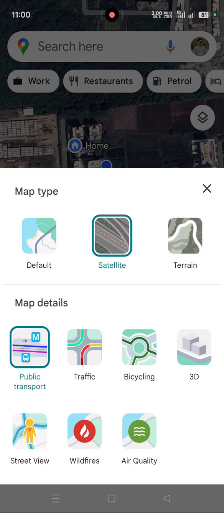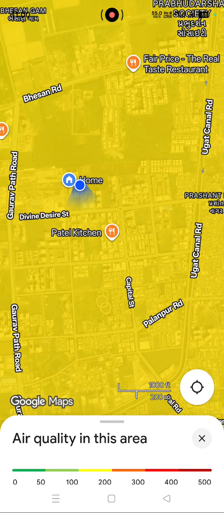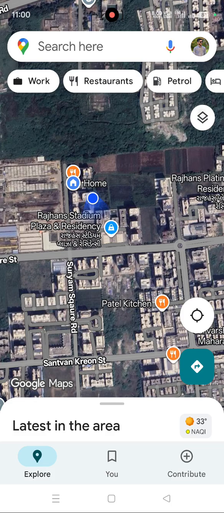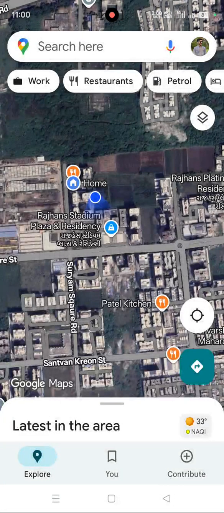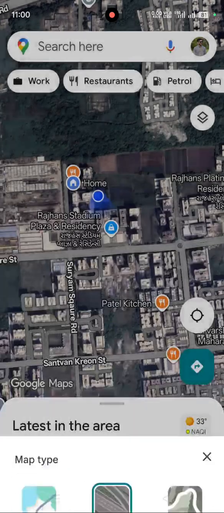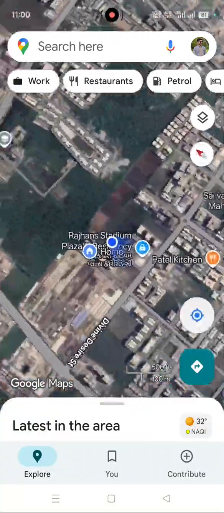Also, this information is available on Google Map: you can find the air quality value. This is IoT data, Internet of Things. This is real-time data: what is your current air quality, and what about a wildfire if it happens in the place. So in map types, you have different options of map types. Whichever is suitable to you, you can use it.